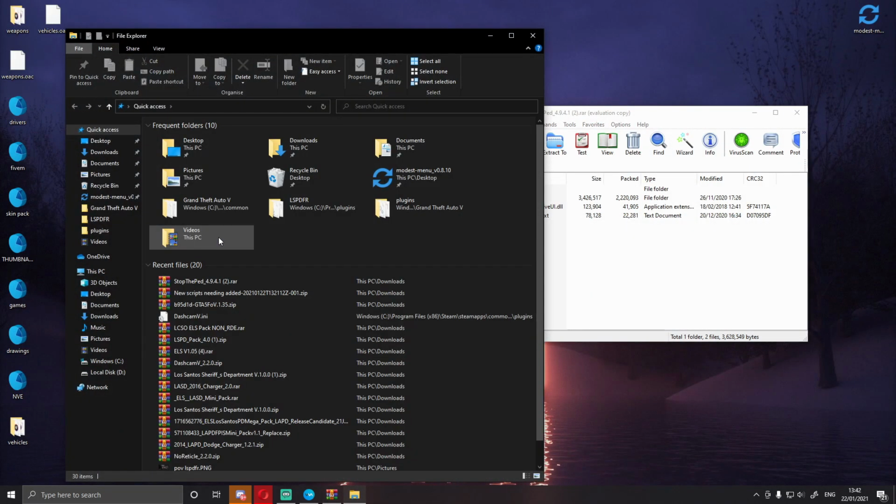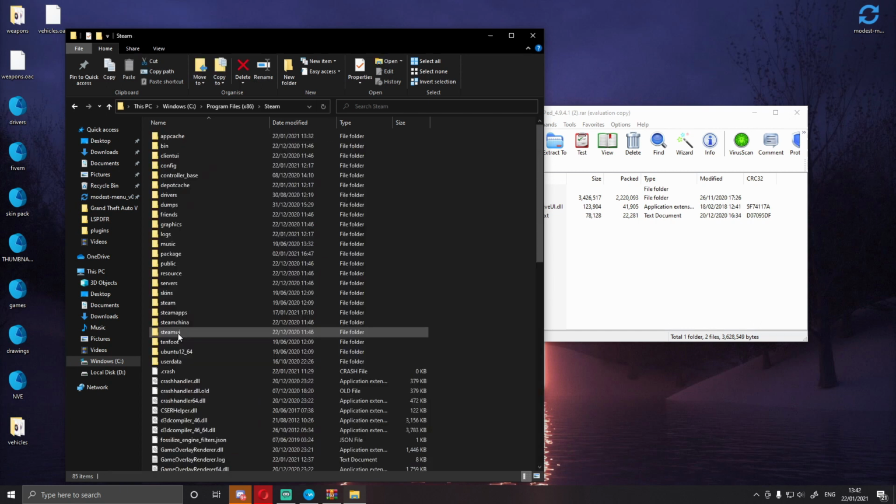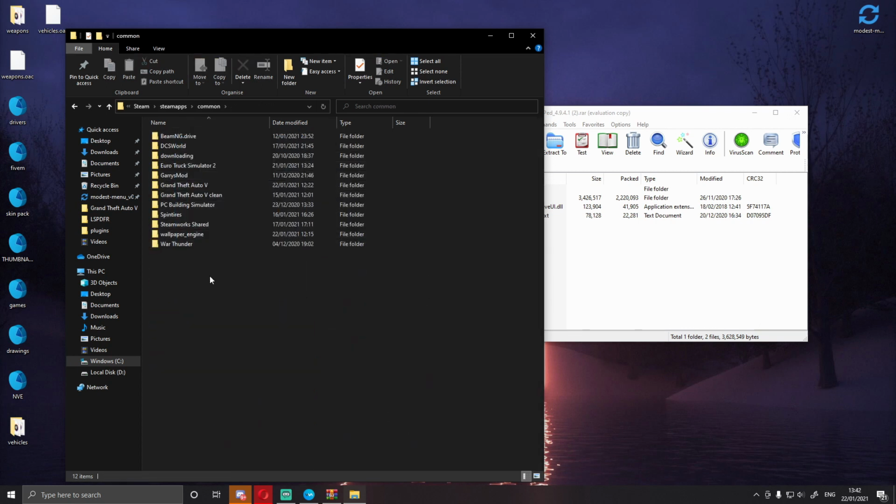So I'm going to walk Steam users through how to get to their GTA 5 main directory, but for Epic Games or Rockstar Games, I'll leave your main directory down in the description below. But what you're going to want to do is head to Windows C, Program Files 86, Steam, Steam Apps, and Common. Choose the GTA 5 folder you want to mod.